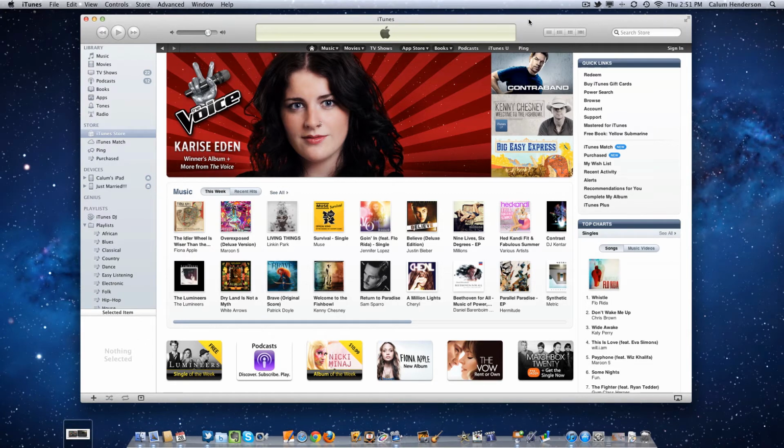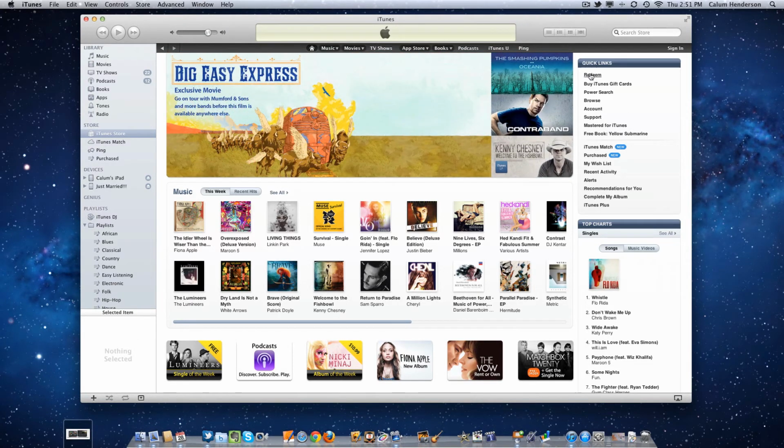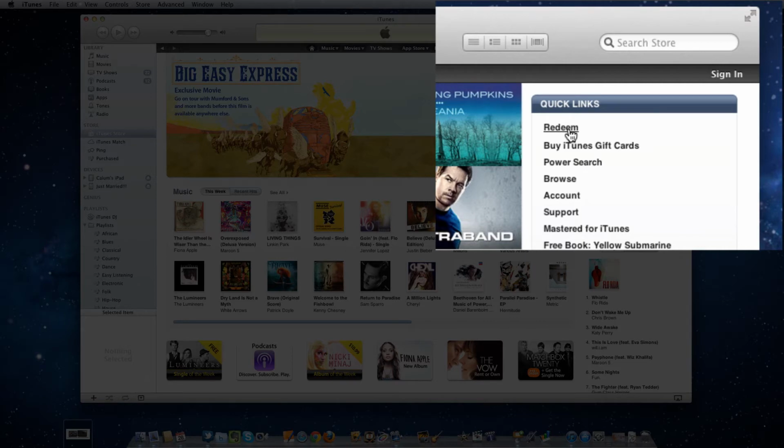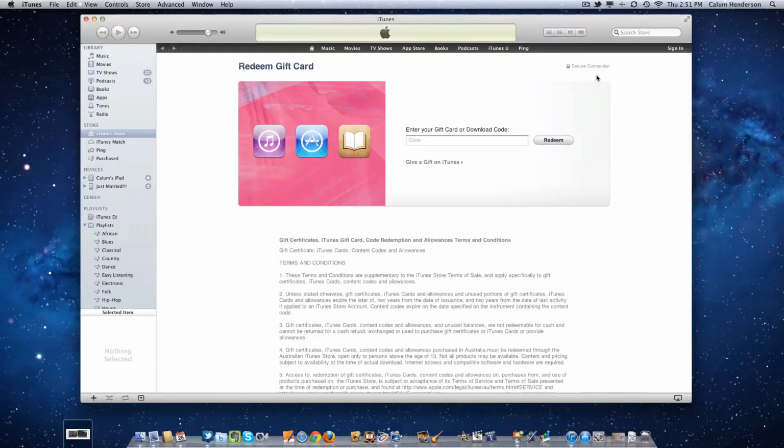Simply open up iTunes, head over here to the top right hand corner of iTunes, click on redeem. Then all you have to do is click in this box and copy and paste in your code and click redeem. You'll then be able to download your app. That's the first place, iTunes.